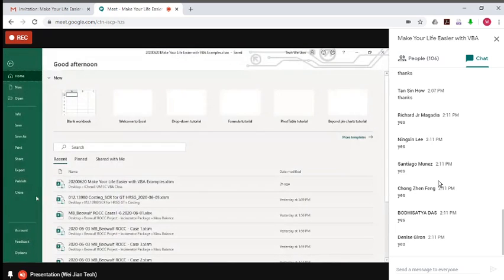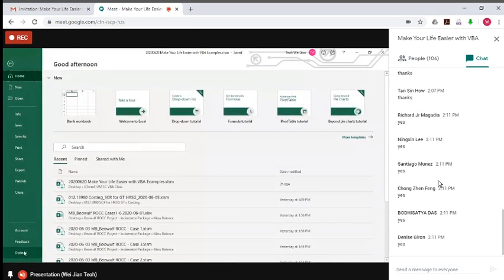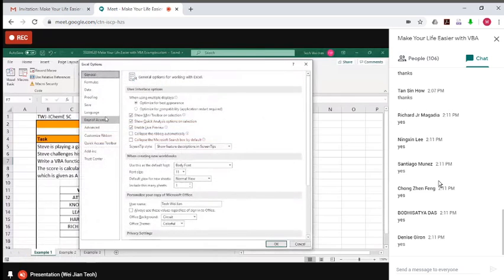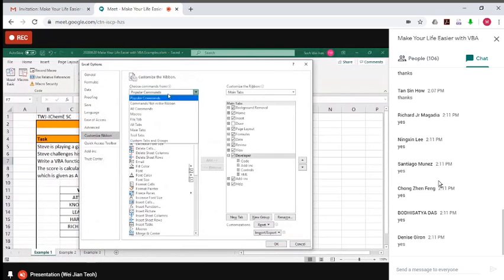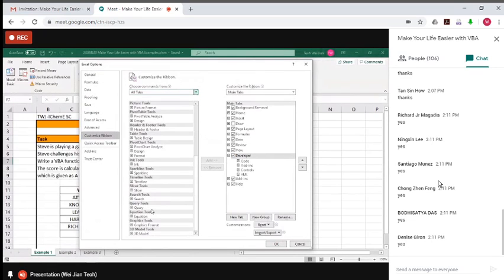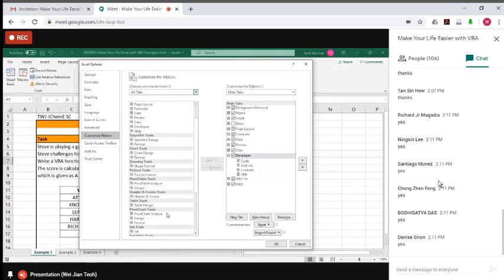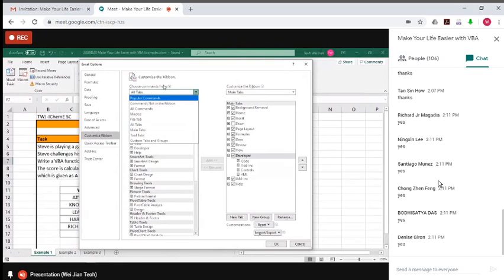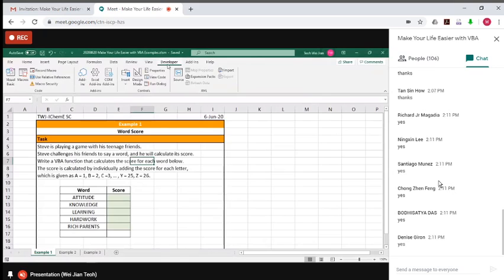Click on File, Options, Customize Ribbon. Click here, All tabs, Main tabs here. Click on Developer and click Add. Make sure it's on your right side. Once it's added, click OK. Then it should show up here. I'll give you a few seconds. Hope you can enable your Developer tab.